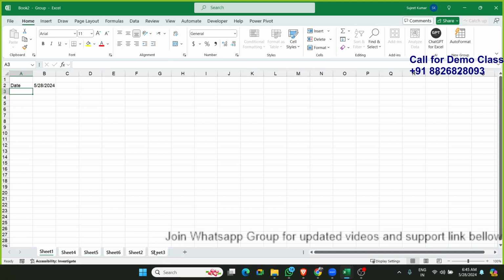Hold on a second, let me do that quickly. Not Control, Shift. So, I have four sheets here. I'm holding the Shift key and then going to the last sheet. When do you want to release that key? Before clicking.